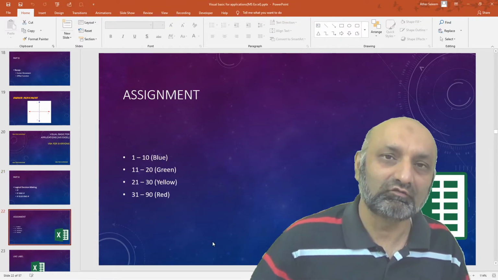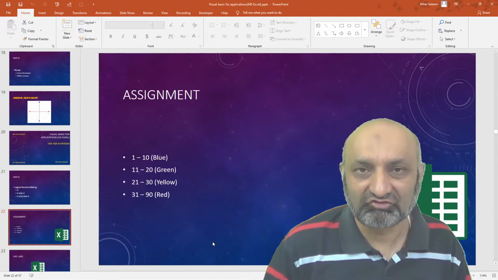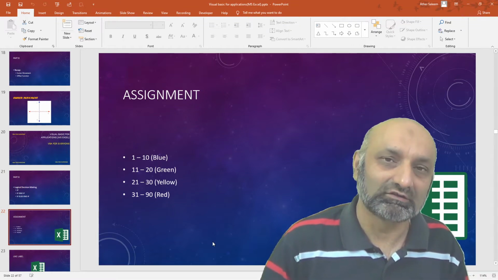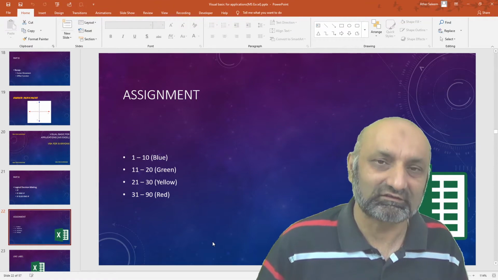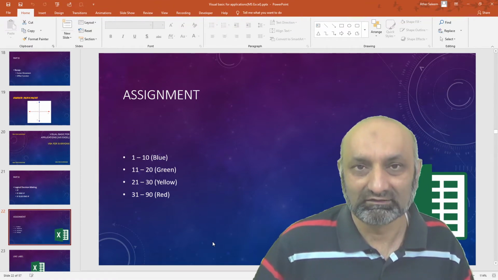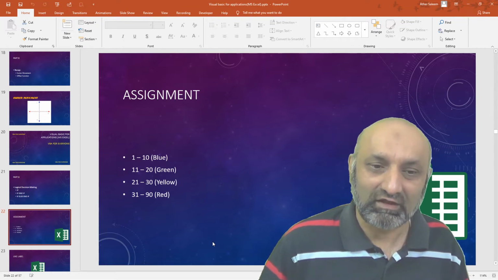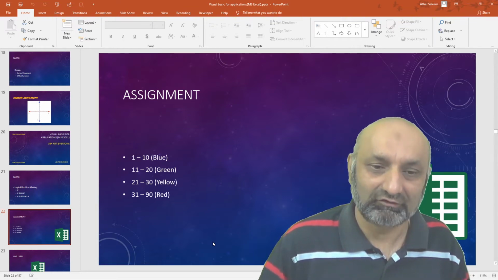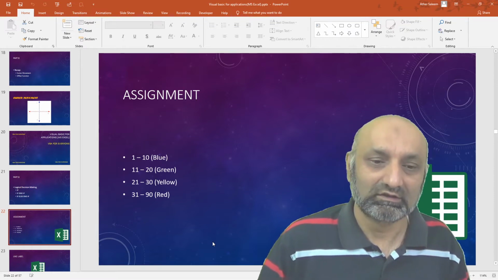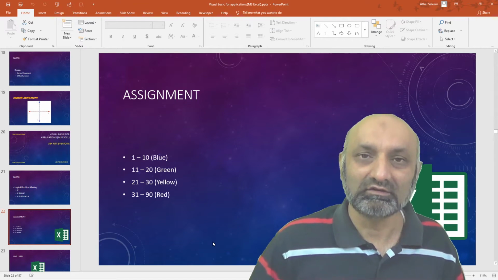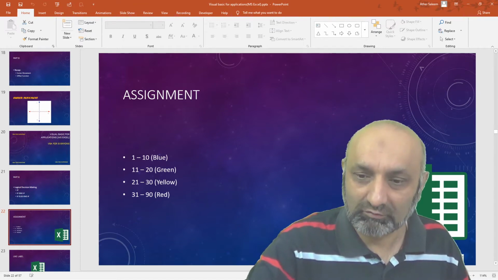The requirement was to change the background of cells based on the values in the cell, just like we do in conditional formatting. So if the value is 1 to 10, the cell should be blue, 11 to 20 it should be green, 21 to 30 it should be yellow, and 31 to 90 it should be red. So let's open our workbook.